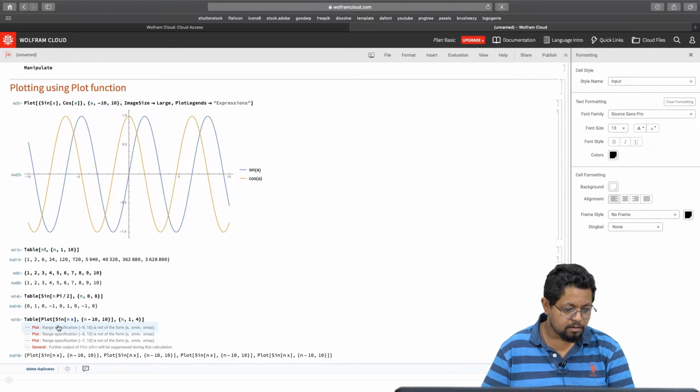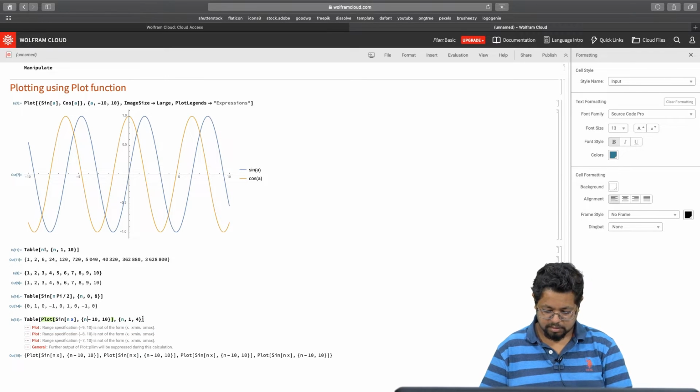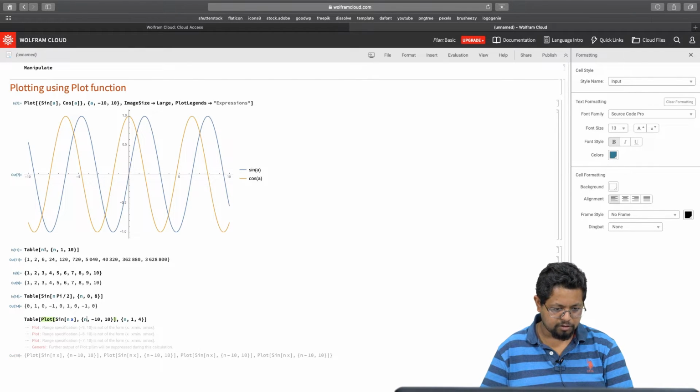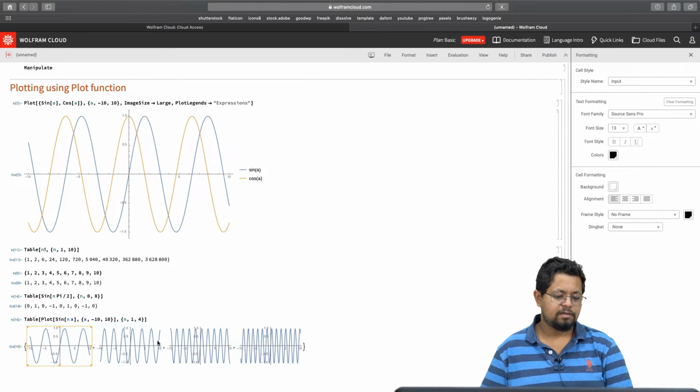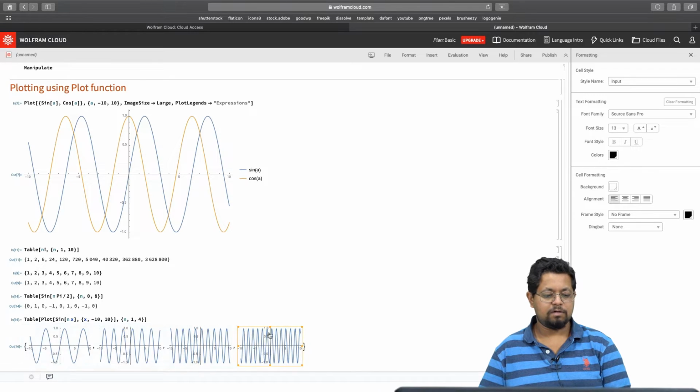Seems like there's some error. Oh, sorry, I forgot to put a comma over here, and this should have been x. Okay, so let's go ahead and try this again. There we go. We've got an array of 4 plots. You can see by clicking on this. This is my first plot for sine 1x. This is the plot of sine 2x. This is the plot of sine 3x. This is the plot of sine 4x, and they are all enclosed in a pair of curly brackets. This is where the curly brackets open, this is where the curly brackets close, and I've got 4 different plots.